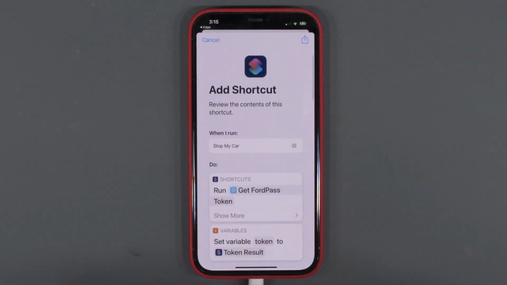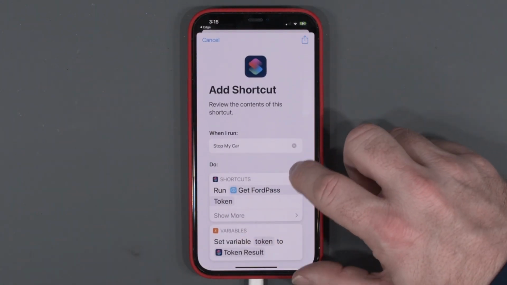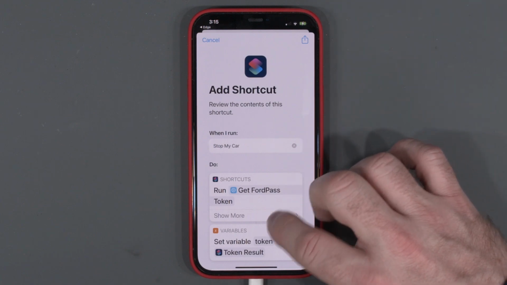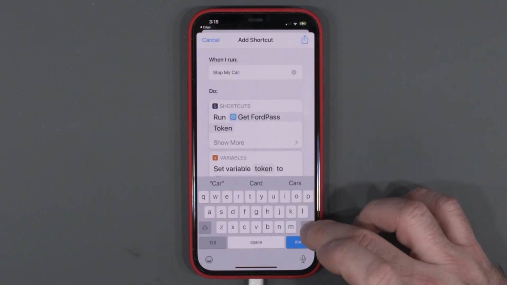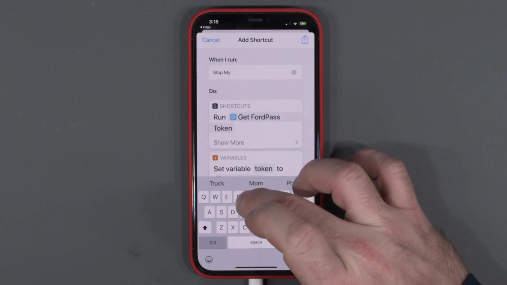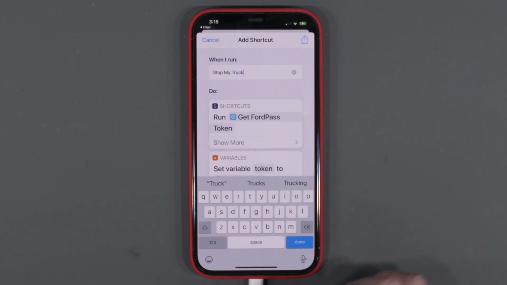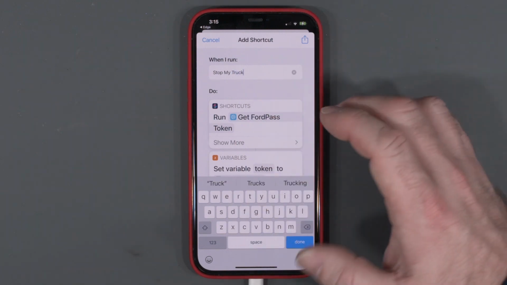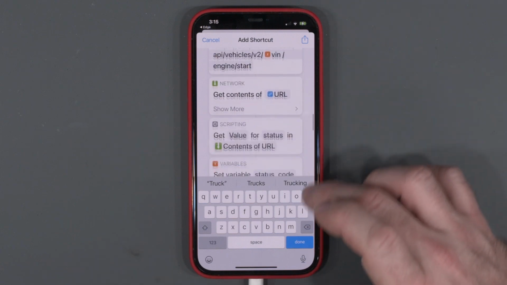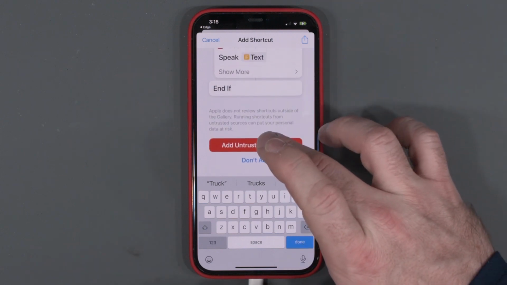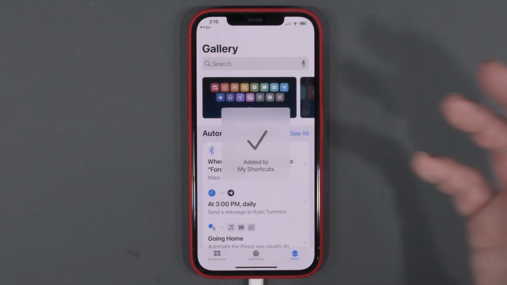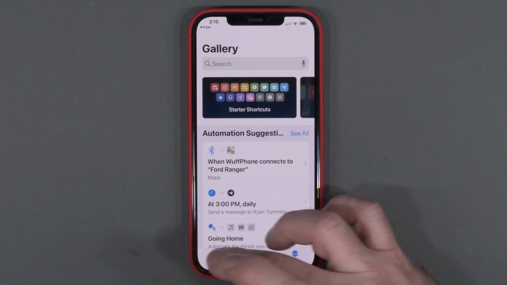So again, I'm just going down through the list of shortcuts on the Reddit thread. Now the other thing you could do is you can actually rename this from here. So this is the page after I click it. It brings us up to add the shortcut. And I change the name, so I just ask it about my truck.